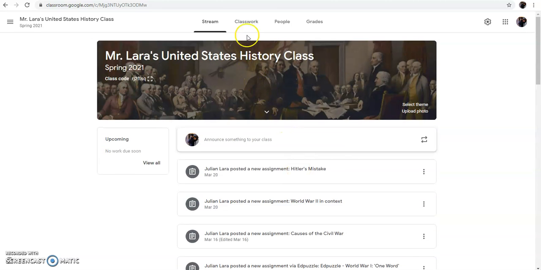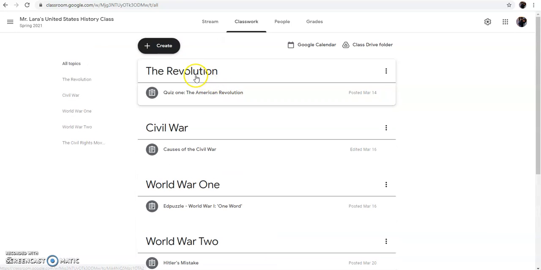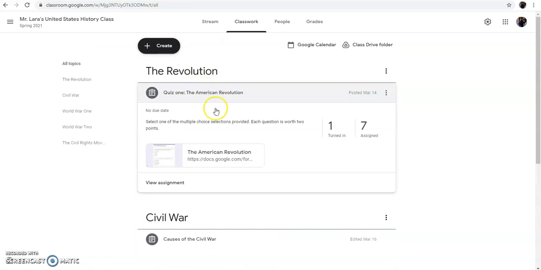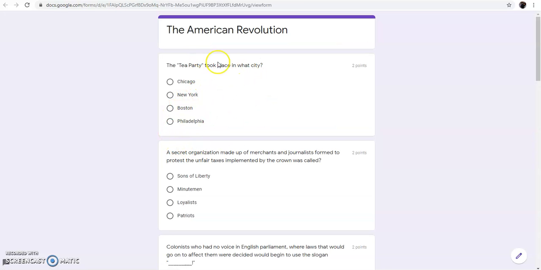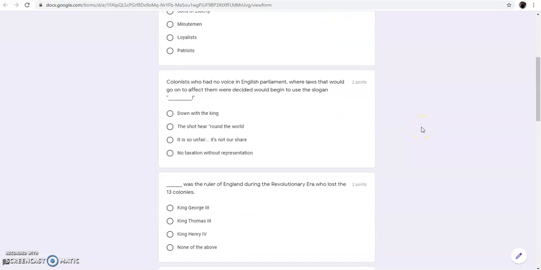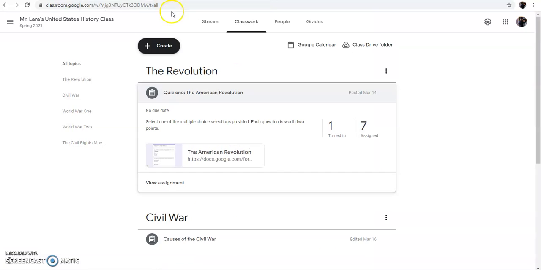If we scroll up here and go under the classwork tab, we can see a couple of units that I created. The first of which is the Revolution, where I selected a quiz. If we click the quiz, you can see it's a 10-question quiz worth 2 points each, essentially where the students would answer the questions and get a score on that.